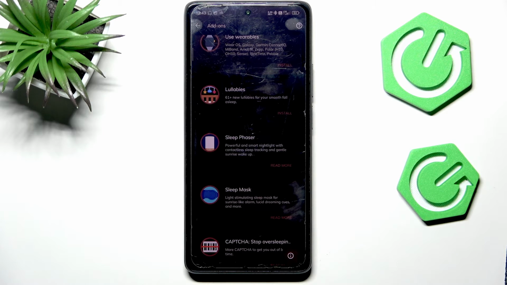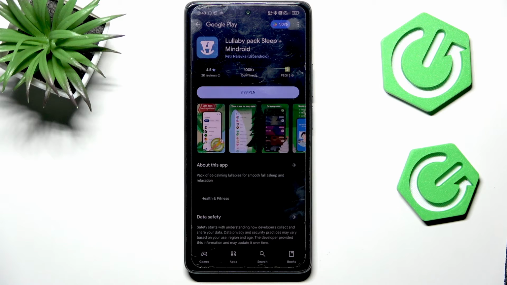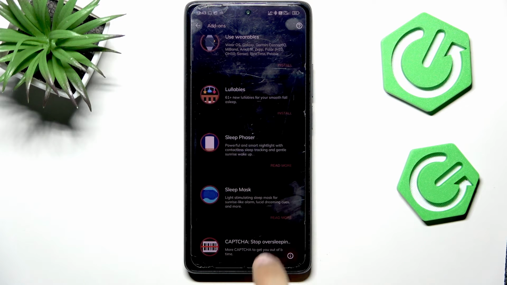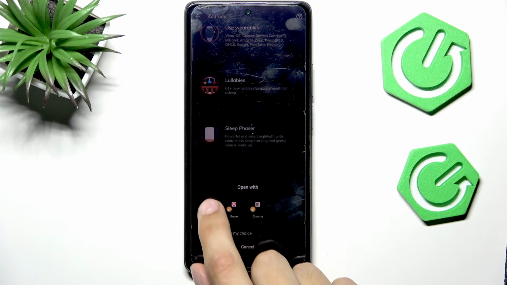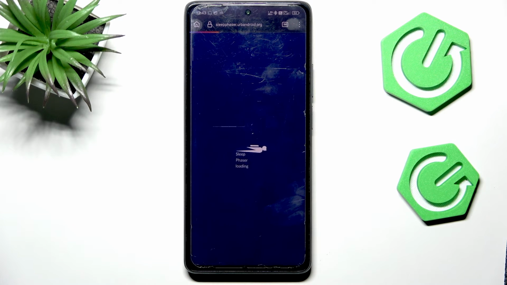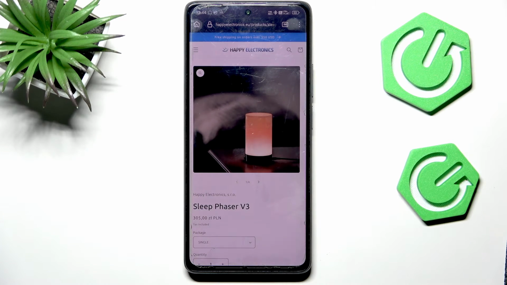For example, lullabies. You can tap on Install, which will prompt you to install the lullaby pack for Sleep as Android, which is unfortunately paid, which is why we are not going to do this. Sleep Phaser is another one. You can look at the forums for that. This will automatically redirect you. As you can see, it redirects you to buy the Sleep Phaser.